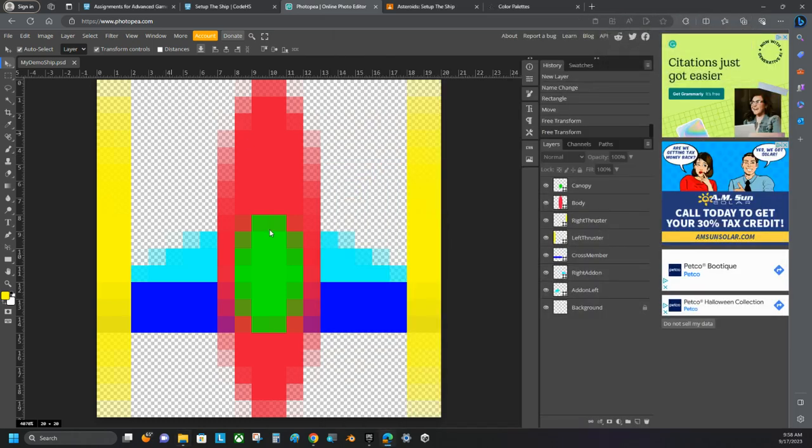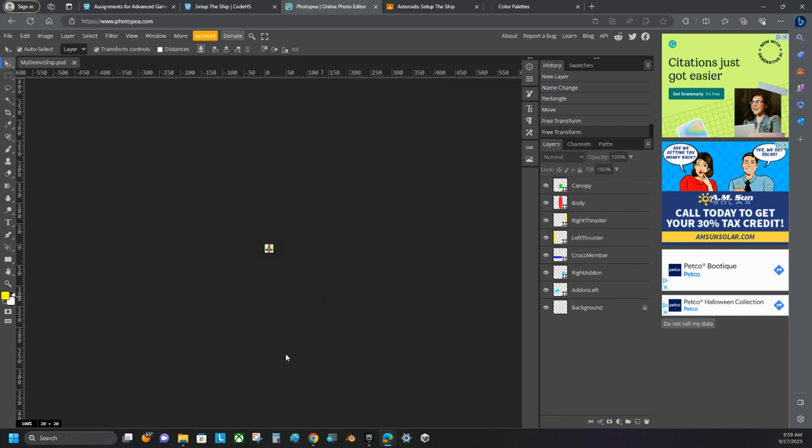Now that's going to complete building the image in Photopea and getting it into a file location on your computer for you to then use now up in Code High School. And that's going to be covered in the next video.